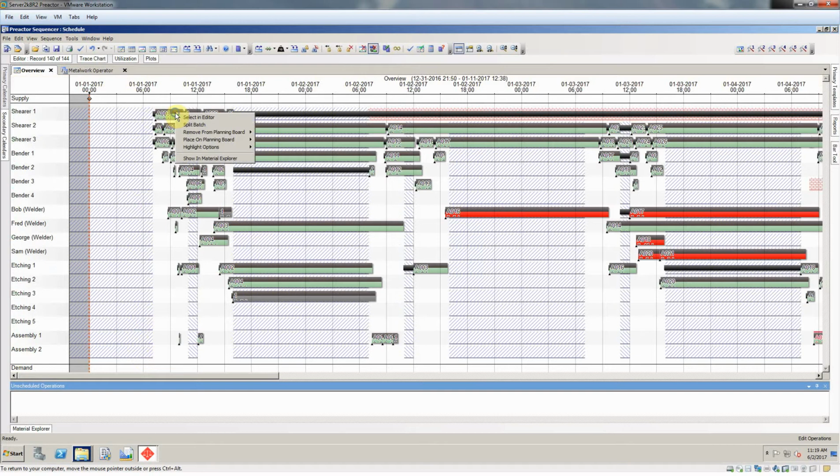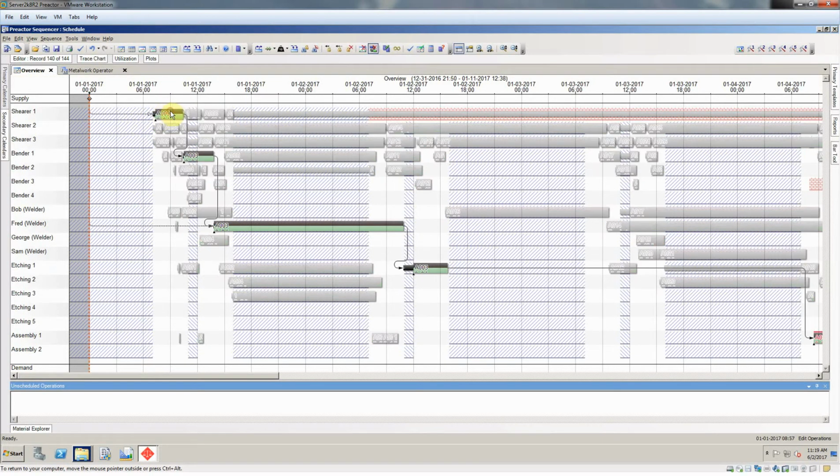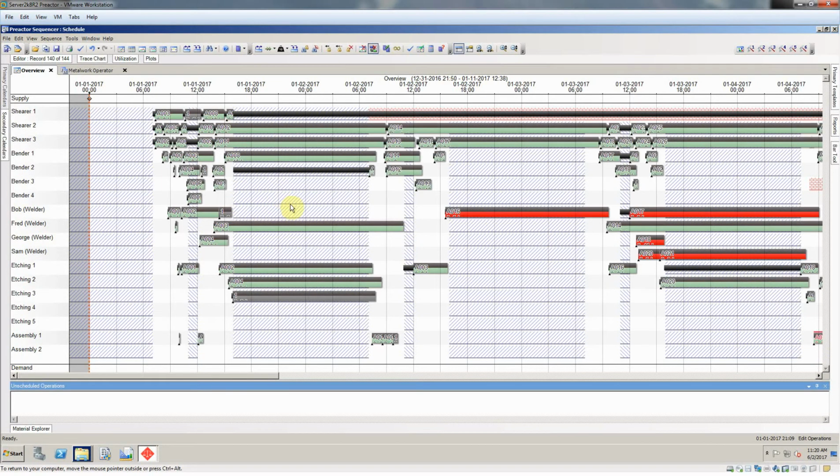We can highlight one to take a look at how that looks. Here's this order going through. It goes through the shear, through the bender, through the welder, the etching, and then finally ends up down here at assembly, and that's its completion. So you got a whole bunch of orders basically doing the same thing, competing for those resources, and we got the schedule put together automatically with the Preactor. So the question is, what do you do when someone calls in sick?